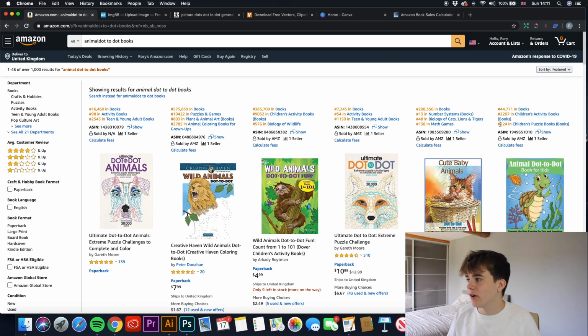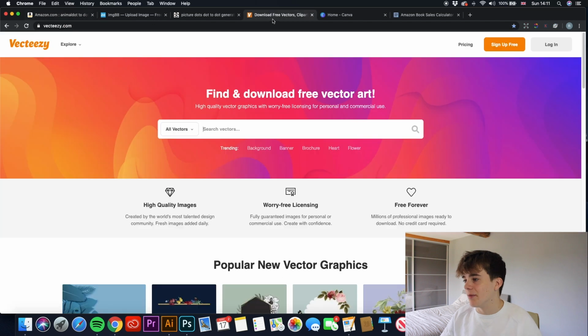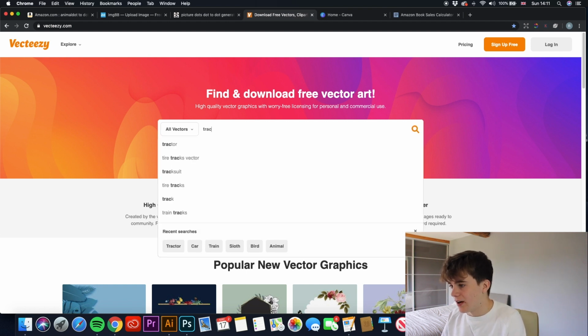To create these, it follows a different sort of process. To start off, you're going to want to go and find your image. I'm going to find my images on a website called Vecteezy. I'll be leaving it in the link below, and it's one I'm sure you've heard me talk about before. You can download .ai files, and you can also download JPEG files as well. So let's search tractors, as I think that'll be a good one.